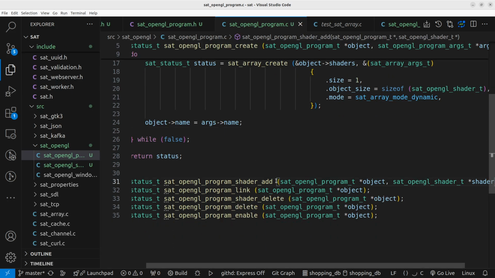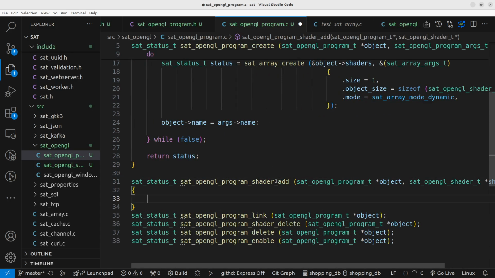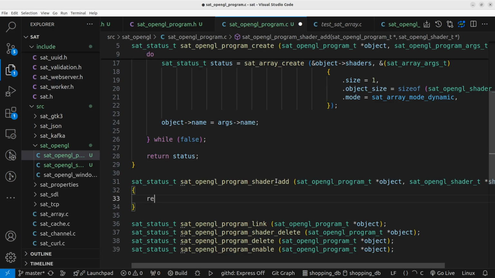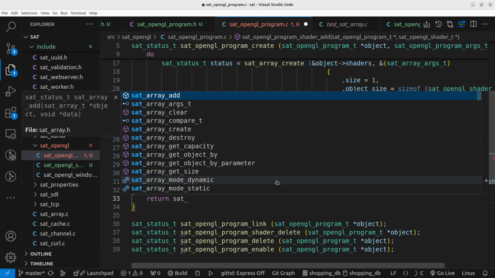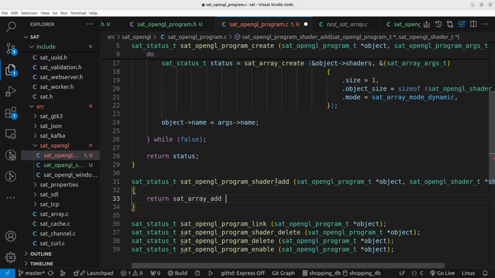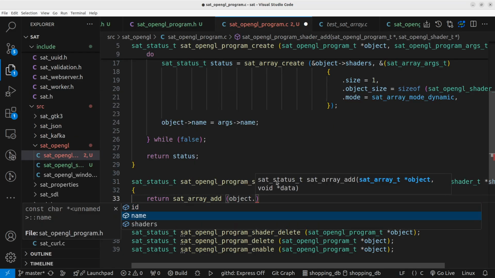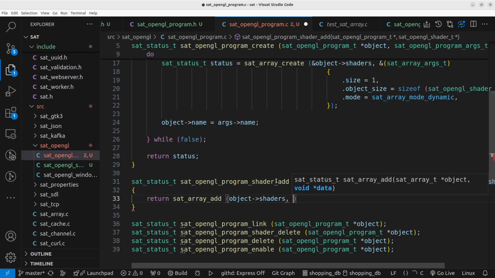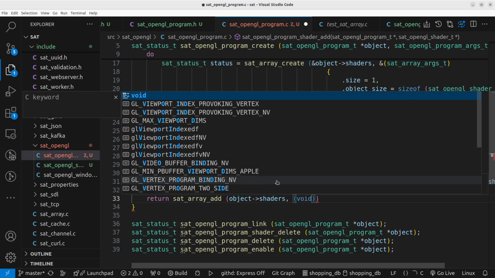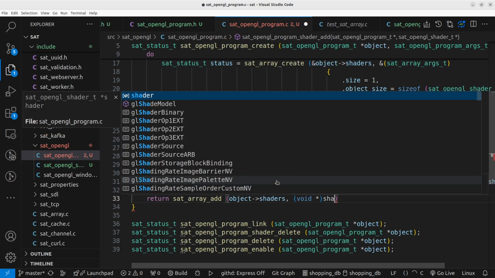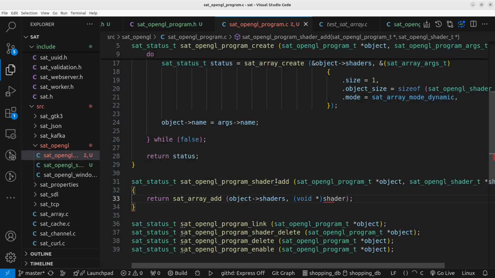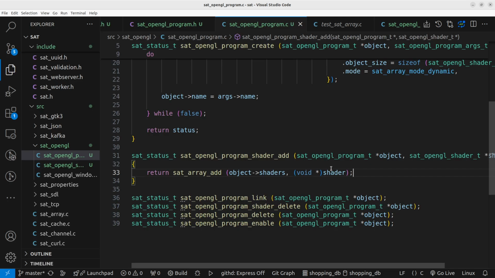And in the add shader, I just return here. And let's see, array add object shaders. And add here array pointer shader. Here that started fun.